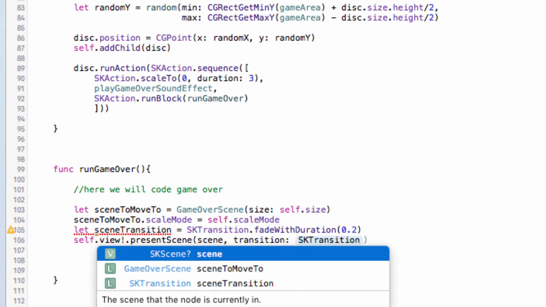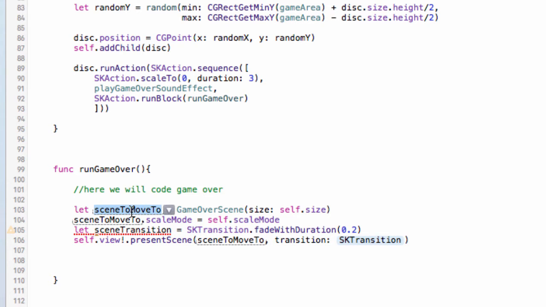go to scene to move to, which is storing all that information that we need, so it knows to go to the game over scene with the size and the scale mode, with the transition, the scene transition, this from here, which is storing all that information so it knows it's going to fade. And to change scene, that's all we need.